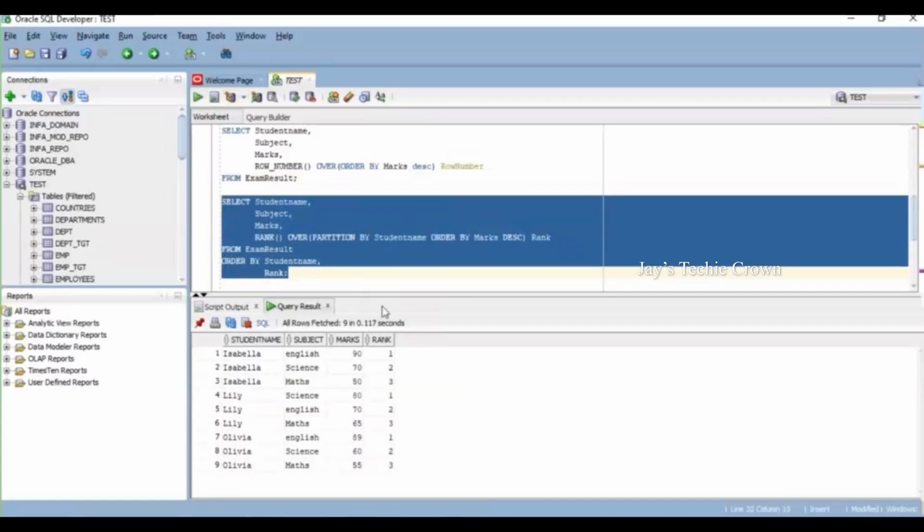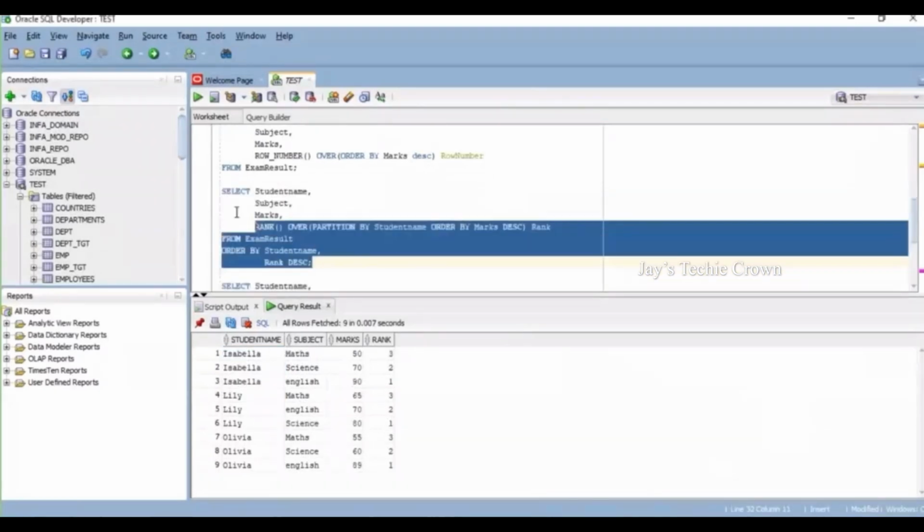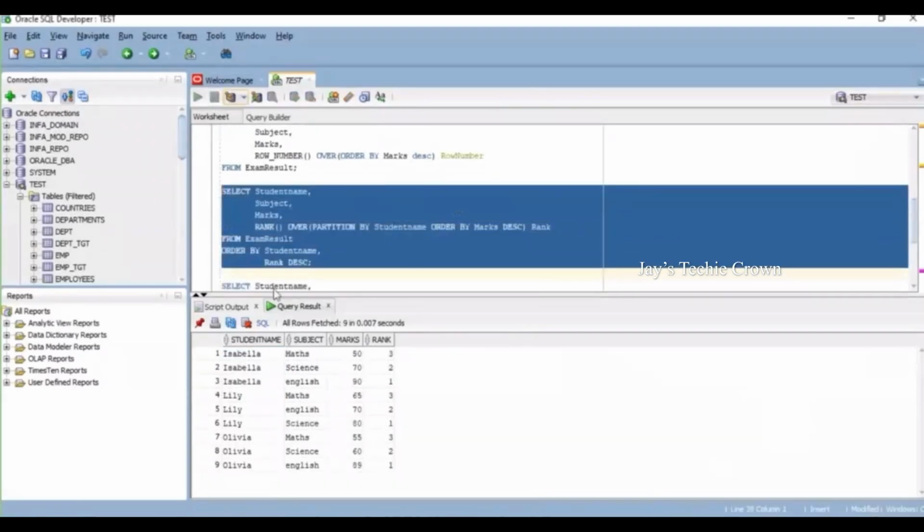See, so by segment, Isabella is the first student: English, Science, Max. You can see 90, 70, 50 and the rank within the student Isabella. In English she has scored 90, first, Science second and Max third. Similarly coming to Lily, then Science, English and Max 1, 2, 3, and Olivia 1, 2, 3. Let me run this one. So here you can see the result set.